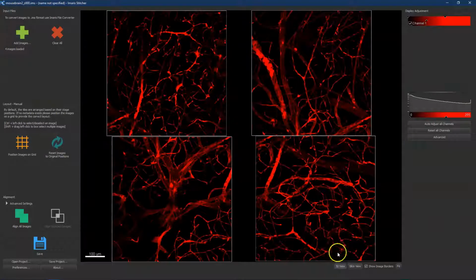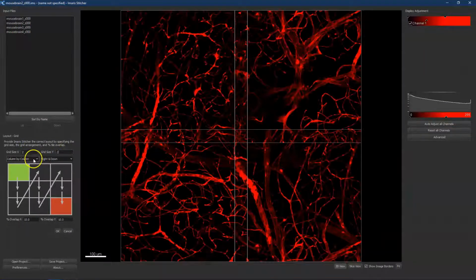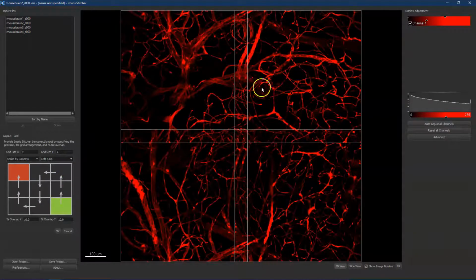So the first thing I want to do to properly stitch my images is going to be to position them on the grid. To do that, I'll need to know how my acquisition was performed since I don't have that positioning metadata. However, I know that for this data set, we're looking at a 2x2 grid, and that this was taken at a snake by columns and left and up setting. And now we can see some of these overlapping features.